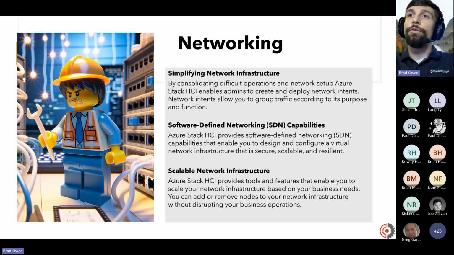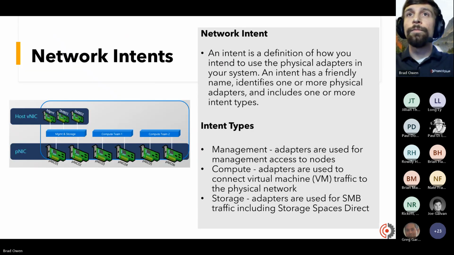We have software-defined storage and software-defined networking capabilities. An equivalent would be like a vSwitch, right? Internal switching infrastructure, which never leaves the cluster, but allows you to design and configure a virtual network that is secure, scalable, and resilient. And then finally, we make sure that we're scalable, right? Azure Stack HCI provides tools and features that enable you to scale your network infrastructure based upon your business needs. You can add or remove nodes to your network infrastructure without disrupting your business operations. There's no downtime for adding nodes or removing them.